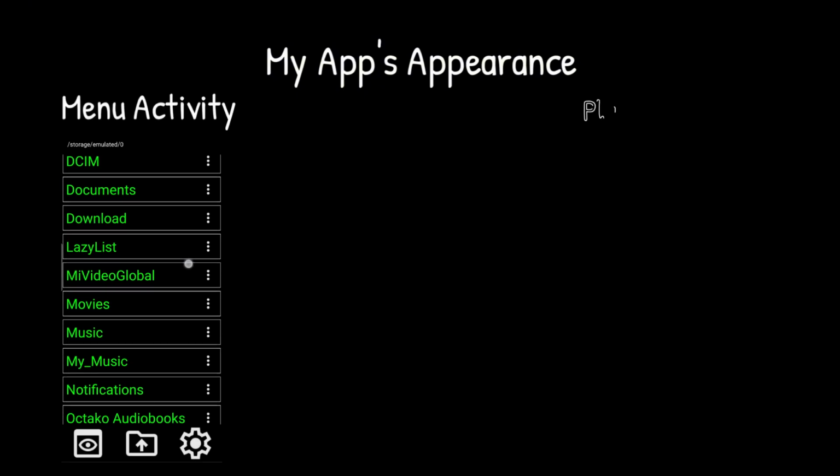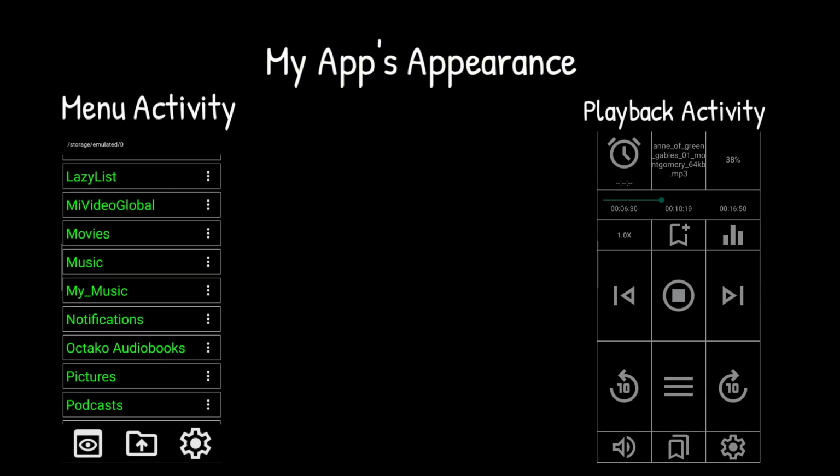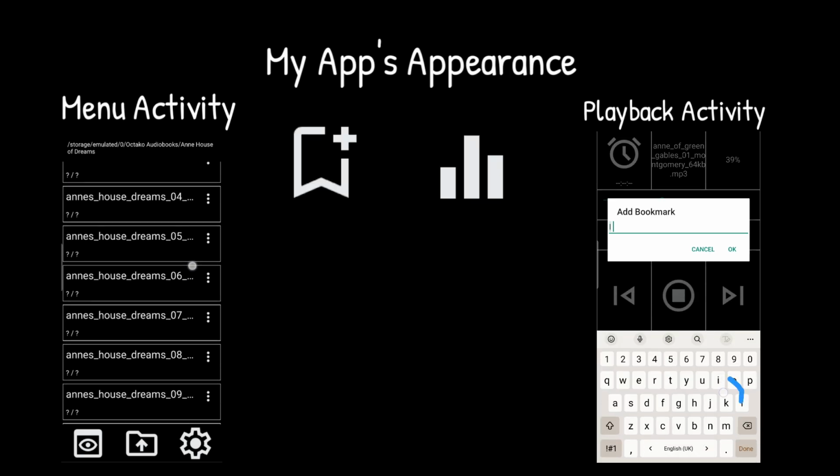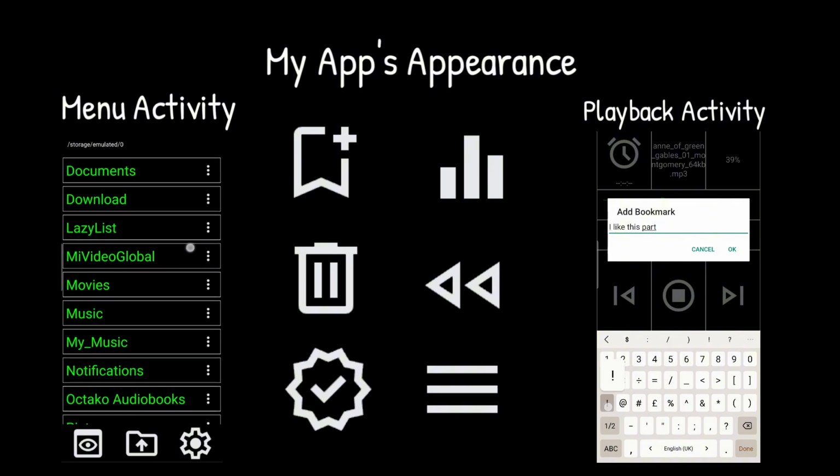So next I came up with a rough idea for the app's appearance. Basically all I needed was one layout for the user to browse and select their audiobook and another layout that would show the playback status of the audiobook. Then I downloaded all the icons that I would need and added them to my project.